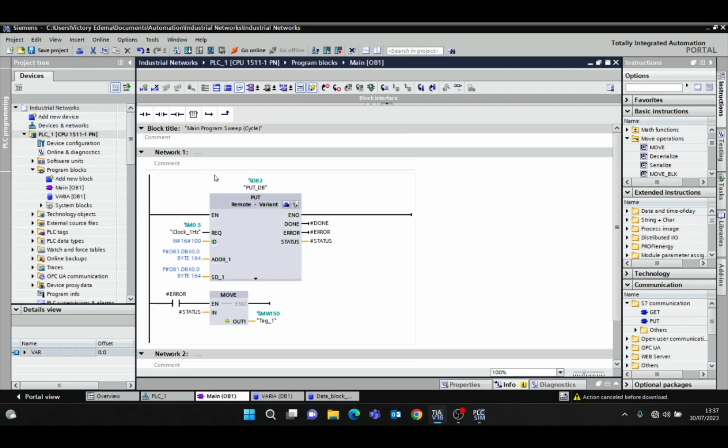Another thing we need to know is that put and get is unidirectional. It's not bidirectional. That means you can only transfer data one way. It's one stream. You don't need to configure it in both PLCs. If you are configuring put in this PLC, that's all. If you're configuring get in this PLC, that's all. You don't need to configure both ends, unlike other S7 communication, which we'll look at in subsequent tutorials. But for put and get, you just need to configure in one PLC only.